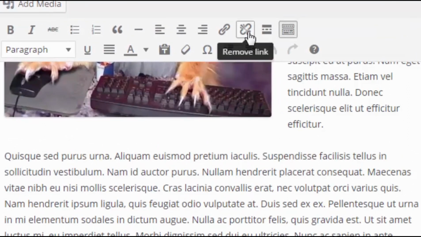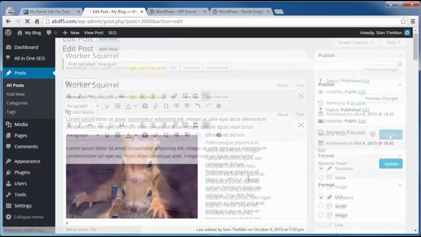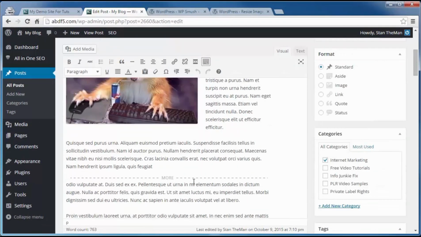Put the cursor right there. Come on up here into the formatting tools and click on Insert Read More tag. Right there it is. Come on back up here and click on Update. Now imagine that we've done this to all of our posts.